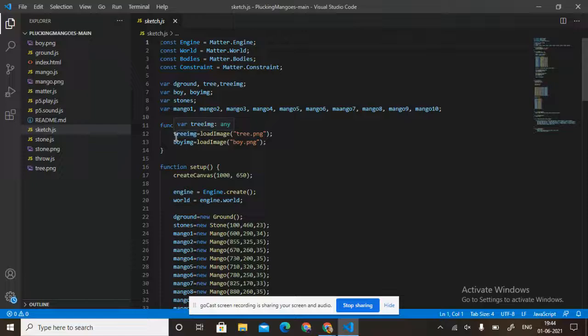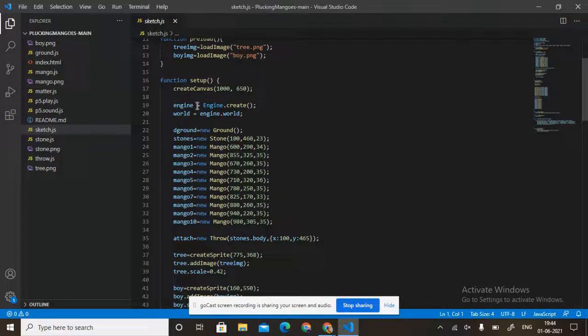tree.png, boy image equals to load image, and then in brackets boy.png. Then function setup, createCanvas in brackets 1000 comma 650. Okay, then engine equals to Engine.create, then world equals to engine.world, then dground equals to new Ground, then stones equals to new Stone 100 comma 460 comma 23, then mango1 new Mango, then you can see mango2, mango3, mango4, mango5, and at least 10.